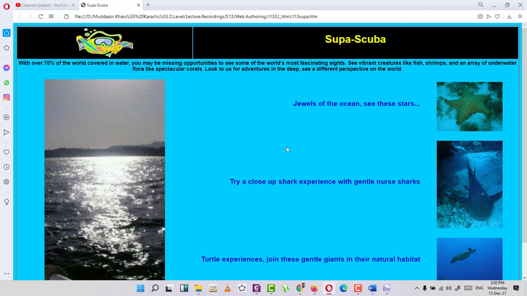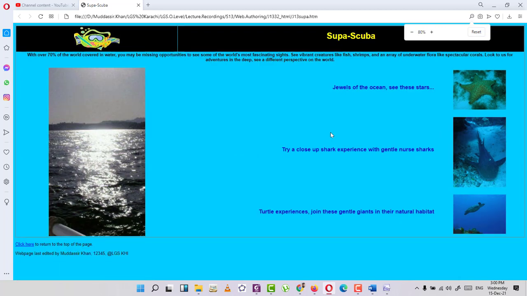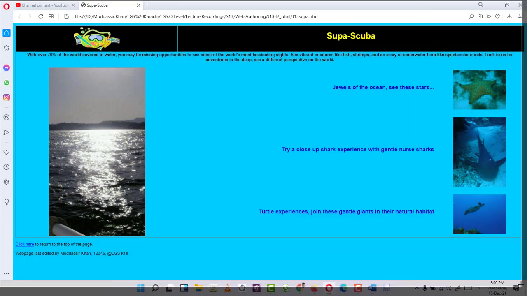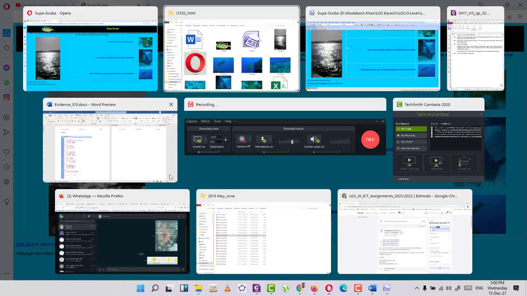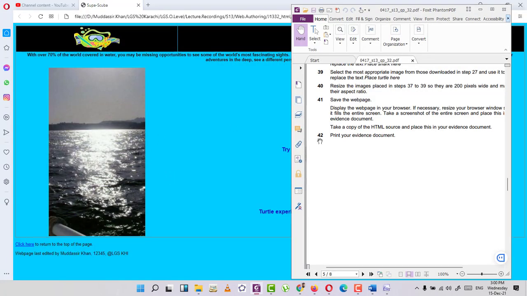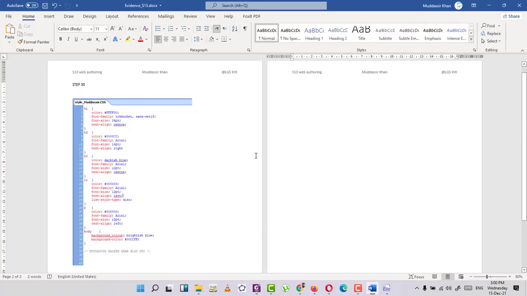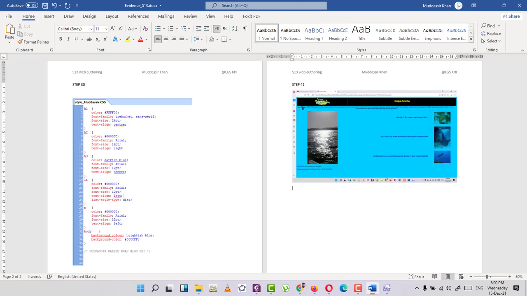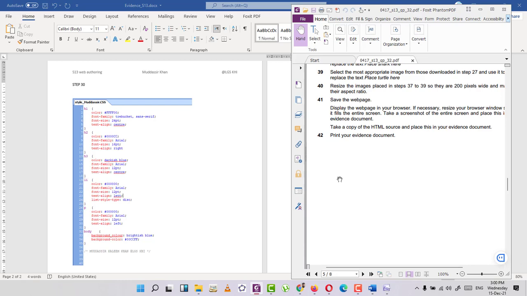So it is coming exactly within the browser. If you want to change the zoom setting so that it fits your screen, that is the requirement. Now you need to capture this image, and go back to the question paper, because it is asking you for the evidence, which is step 41. So here type step 41 and paste it. And finally we need the HTML code, which is also in 41.